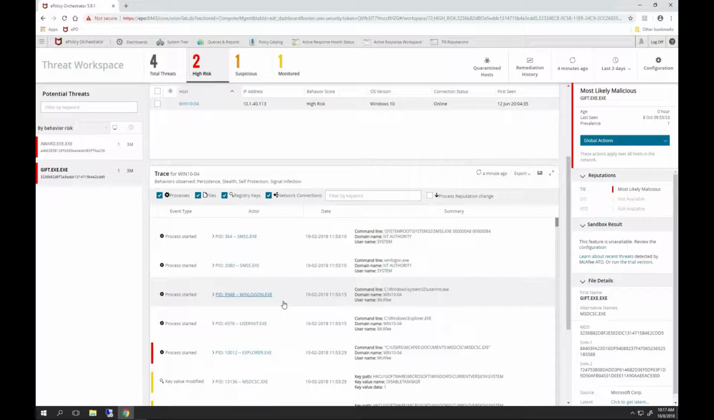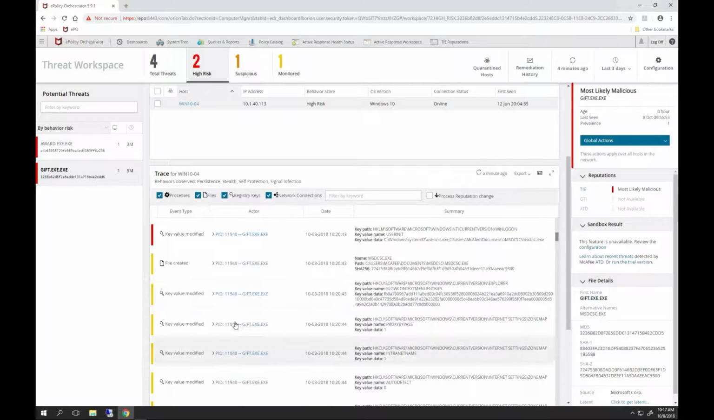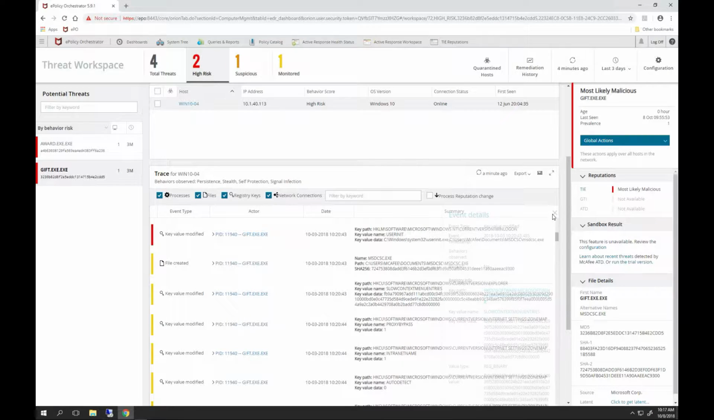We can scroll down, and we can specifically call out different capabilities and all the different processes. So here's our key value modified from a registry key perspective. So you can filter down, you can specifically just call out different items. Again, this is great for your SOC operator to provide them a better view of what's happening.